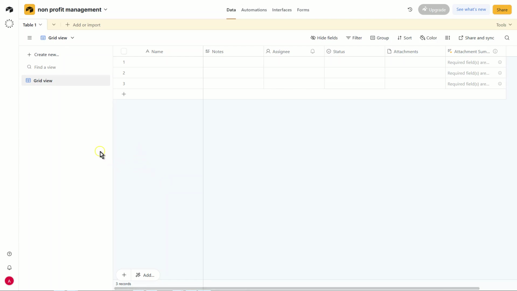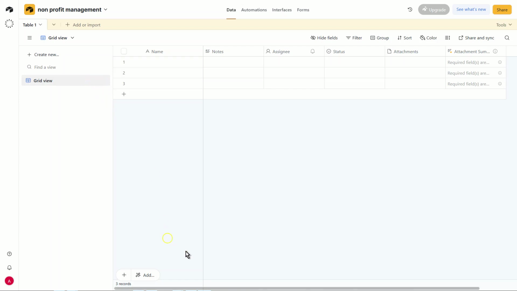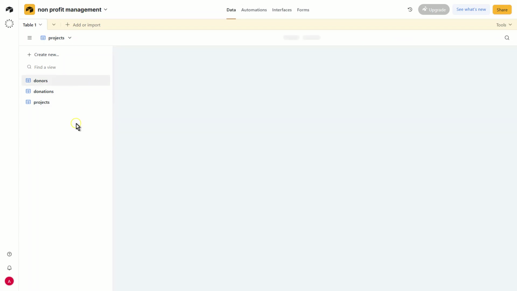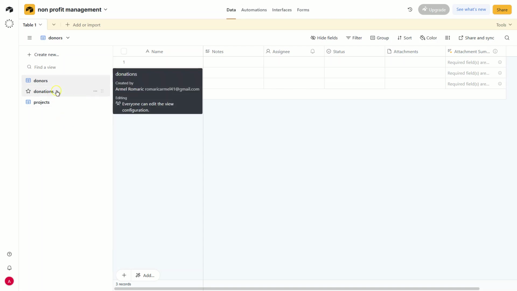Now that we've done that, let's move on to creating tables. We'll need three main tables: donors, donations, and projects. This helps us because each table will hold different types of data, allowing us to keep our information organized and easily accessible. The reason we do this is to ensure we have a structured and clear overview of all our activities. Remember, a well-structured database is key to efficient nonprofit management.